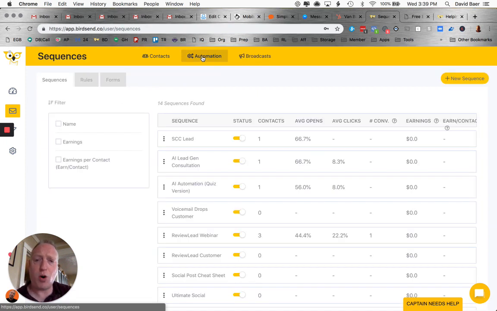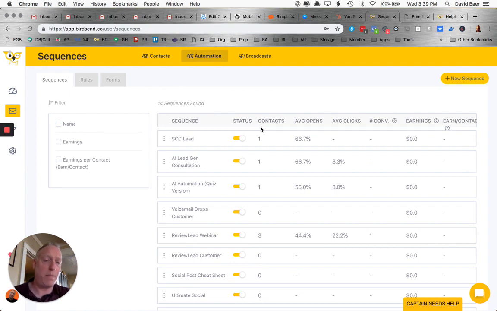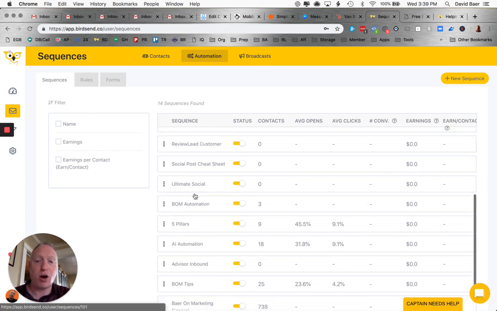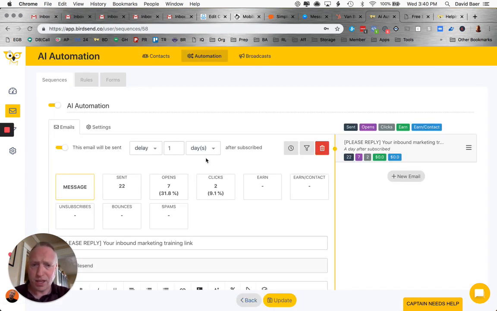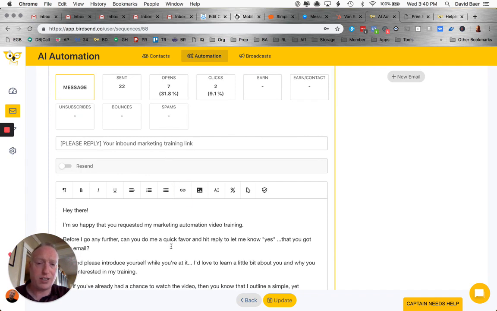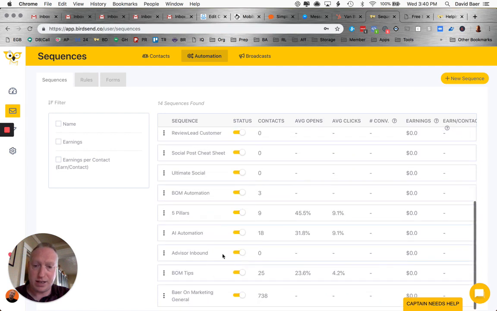Let's jump into automation. So, I have a couple of different reasons why I do automation. One might simply be to deliver access to something. So let's say I'm capturing a lead and I want to send them to a training video. I can set up an automation to automatically do that. Let's see if I have one. Here's one, AI automation. This is just one email, and basically it's saying, here's your link to the thing that I promised you. But I could go and find an entire sequence.